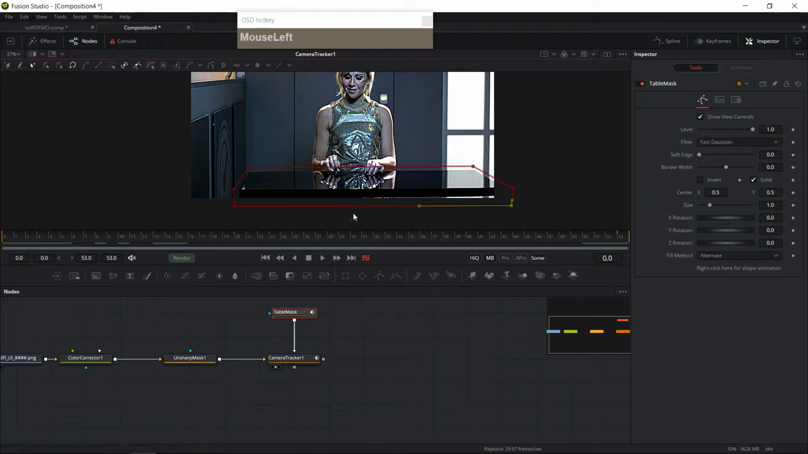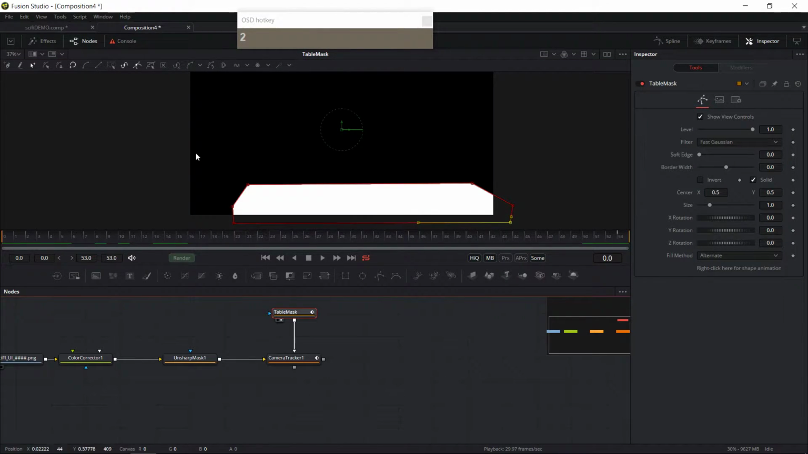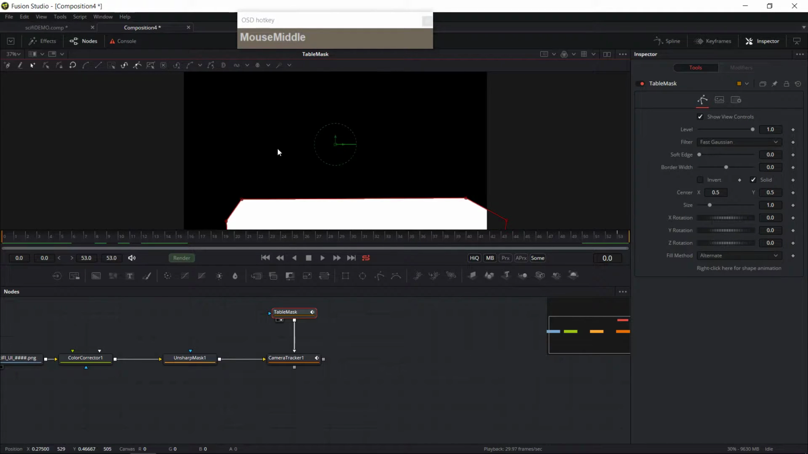Okay, so now we can see also what the mask actually looks like. So click on the node and then click on the second button here, or you can press number 2, and it'll show you a preview of what the node looks like. So now you can see we have an animated mask that masks out the table. But take note, anything that is white will be allowed through. So that means we're actually tracking everything on the table. So we do not want that. We want to track anything that's out of the table.